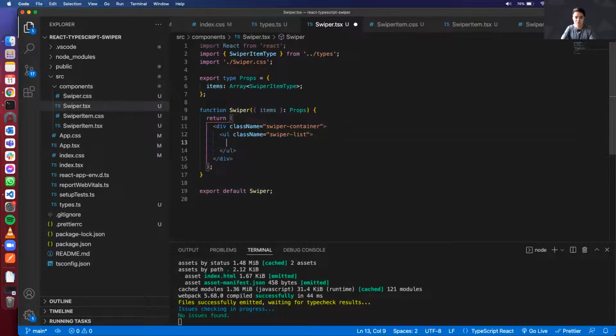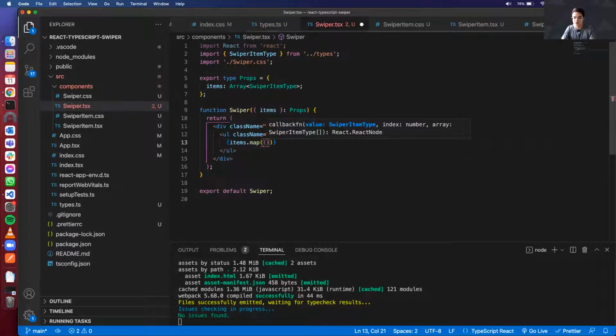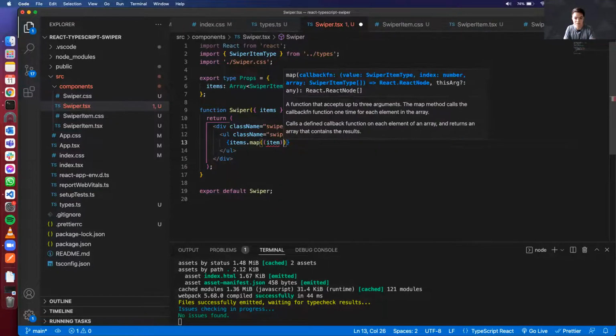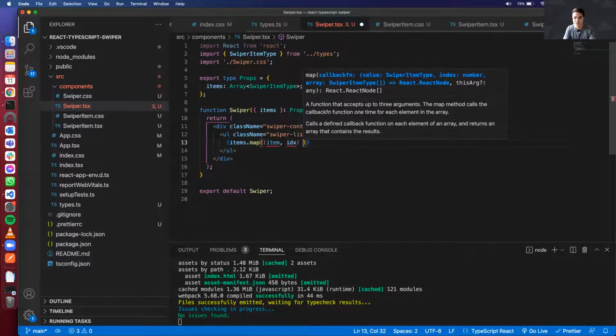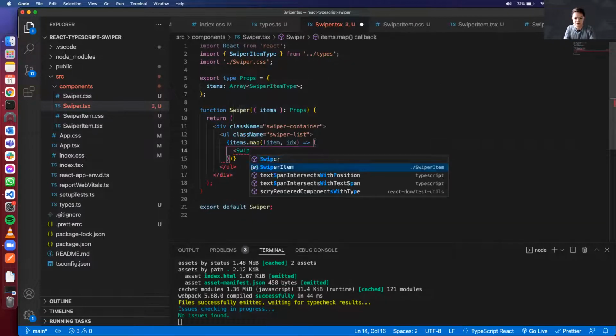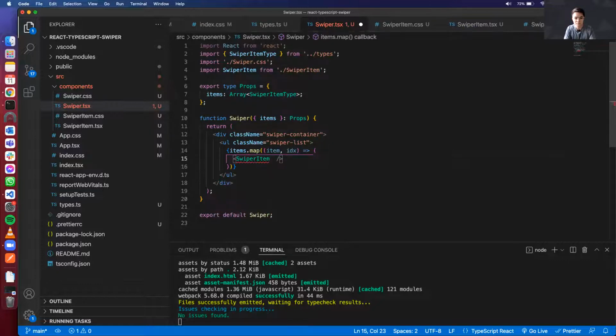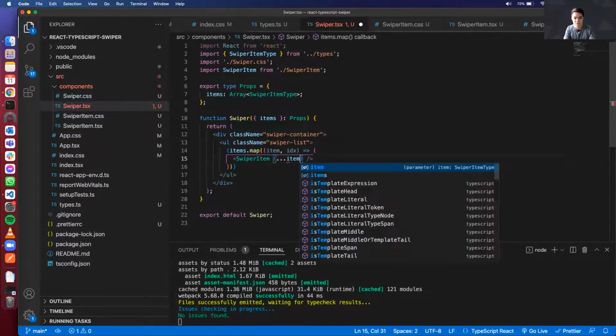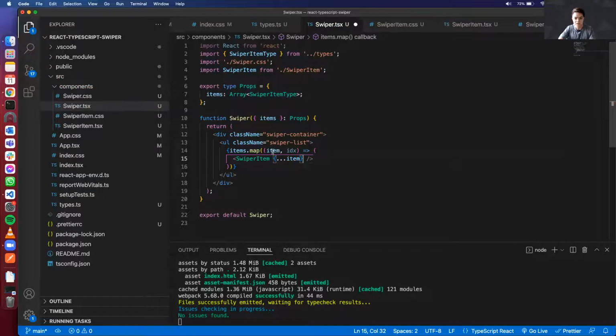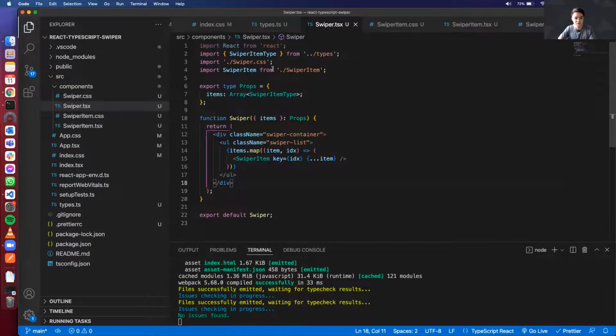So here, I'm just going to loop the items. This is an item, and I'll be using the index as the key. And let's use our SwiperItem. Let's just pass the item, which is the SwiperItem type, as the props for SwiperItem, and index as the key. All right, so I think that's about it.